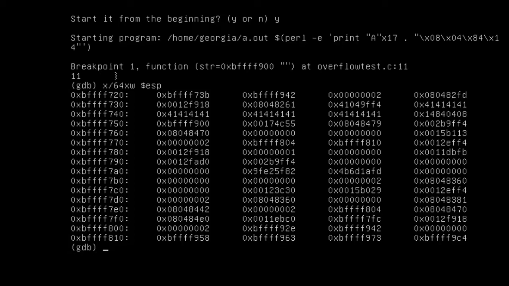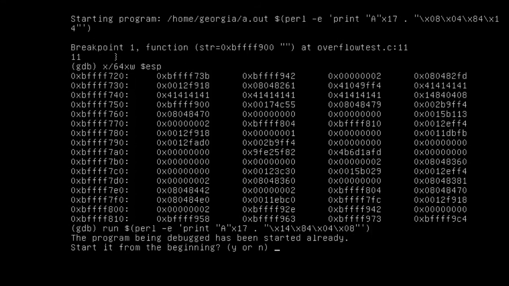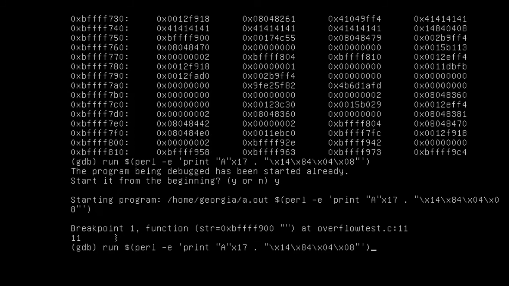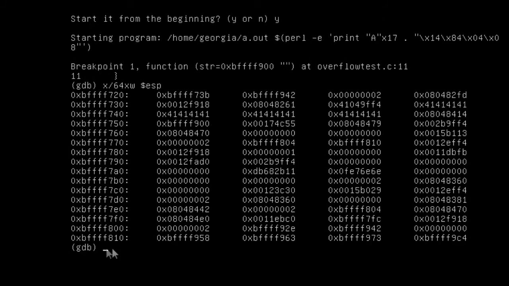Okay, taking into account what we know about Endianness, we should be able to fix this by just flipping these bytes around. Now we should have the correct return address. Let's run this. We hit our breakpoint. Let's look at our memory. And this time, it looks exactly like what we want. This is the address for the overflowed function that we want to call.